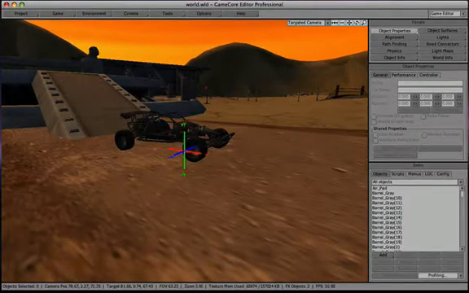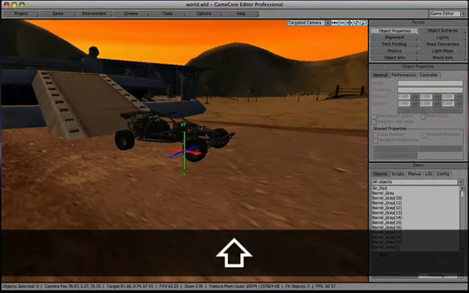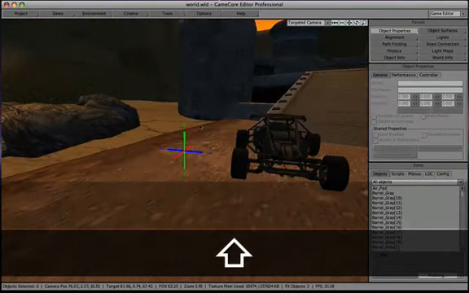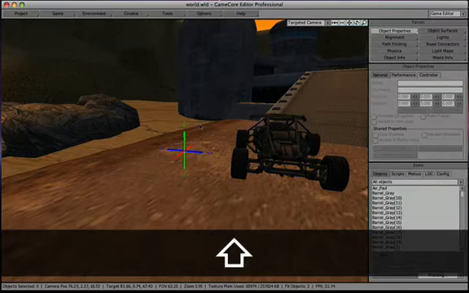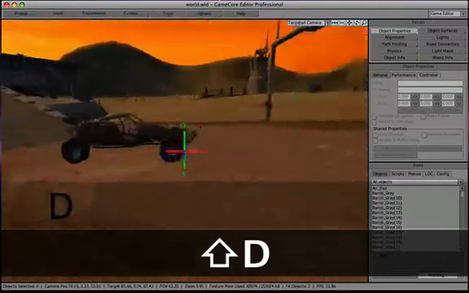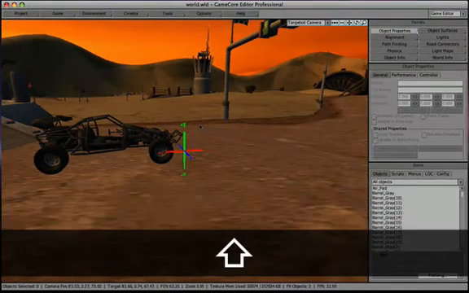Now, if you hold down the Shift key as you press either the A or the D keys, you'll notice that the camera rotates around its target. So let's try the A key with Shift. It rotates to the right, or if you try the D key with Shift, it rotates around to the left.